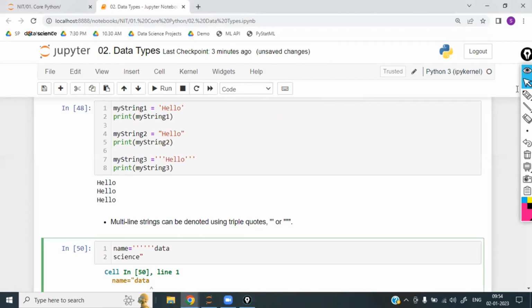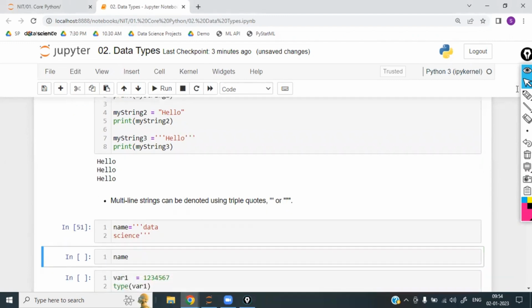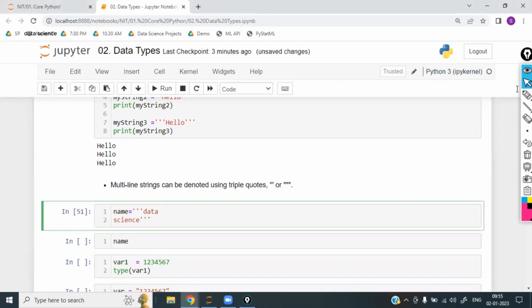1, 2, 3. And this side also 1, 2, 3. Now it is working. Whenever you are having more than one line, that is multi-lines, then you have to go with the triple quotes. We can't go with the single or double. We have to go with the triple. Right? Name is equal to triple quotes data science.